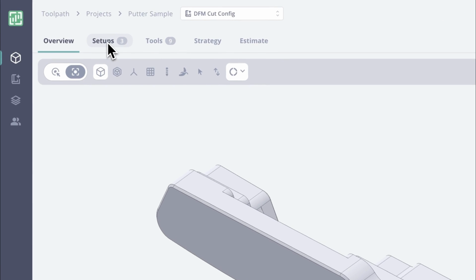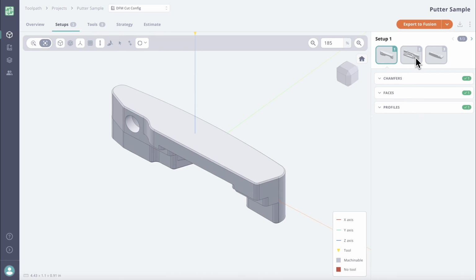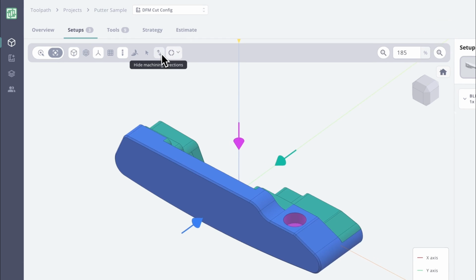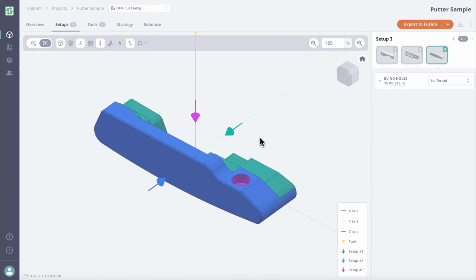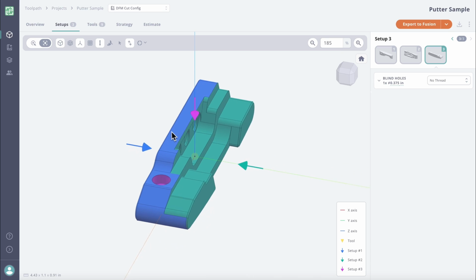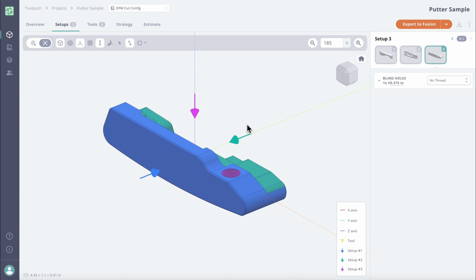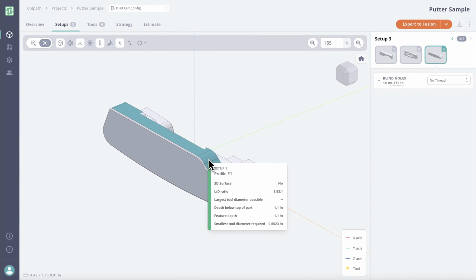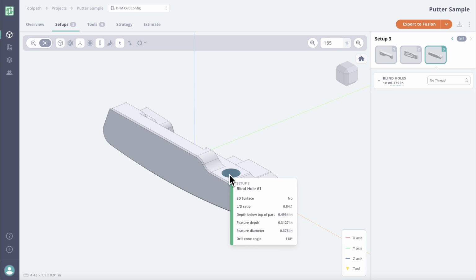Jumping over to the Setup tab, we can see the setups that were automatically generated by Toolpath. I like to click the Show Machining Directions button, which colors all the features in each setup to easily see what features are being machined. If you want to find a feature quickly, you can toggle on Mouse Over, which lets you highlight and view any feature on the part.